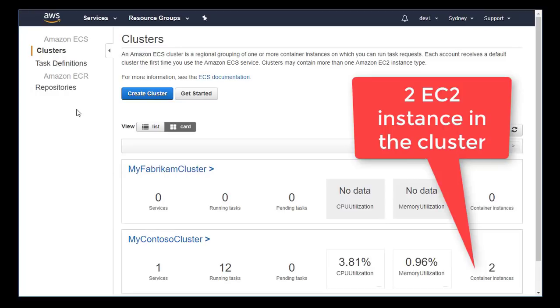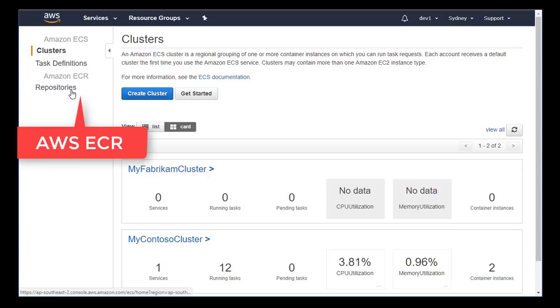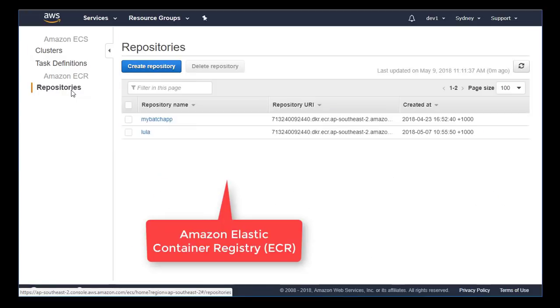So you can find that it's backed by 2 EC2 instances. So let's go into the repository. This is where you find Amazon ECR. It's something similar to Docker Hub, but tightly integrated with AWS Identity and Access Management. So you can find that there are 2 repositories already existing.